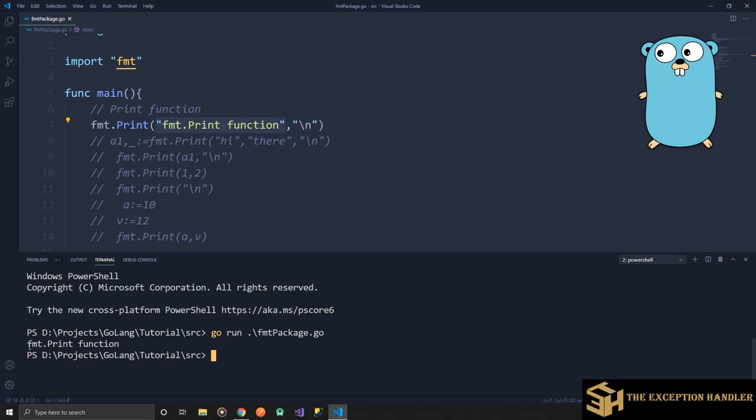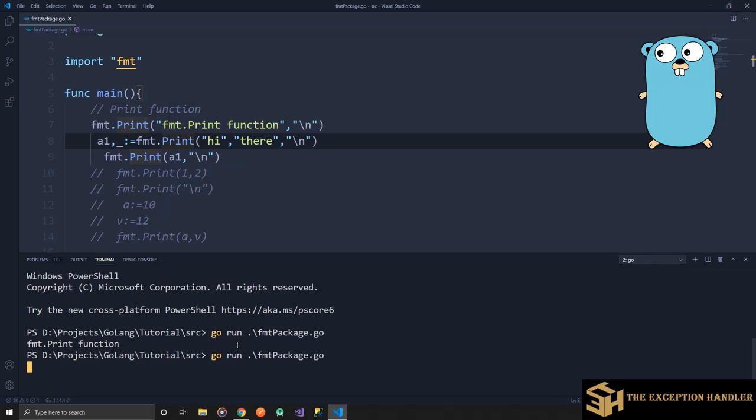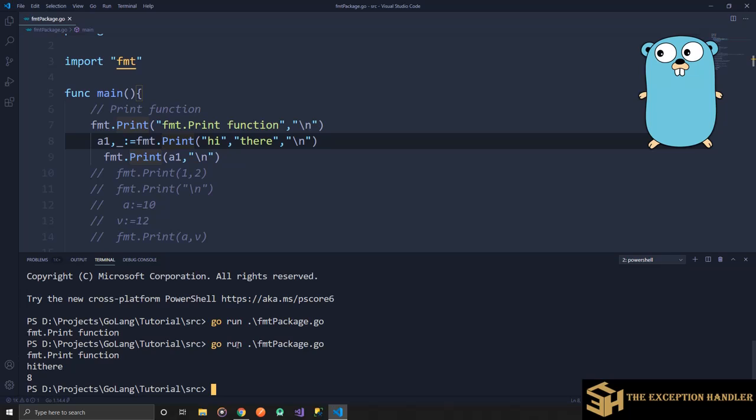So it has printed the fmt Print function text that was given. Now backslash n is a special character that helps me in breaking the line, which is certainly not visible right now. Now let's also print one more where I have accessed the value that was returned from the Print function, and let's see how many characters or bytes it has printed. So it says it printed 8 bytes, wherein "hi there" is only 7, but we also had a backslash n that counts as 1 byte again.